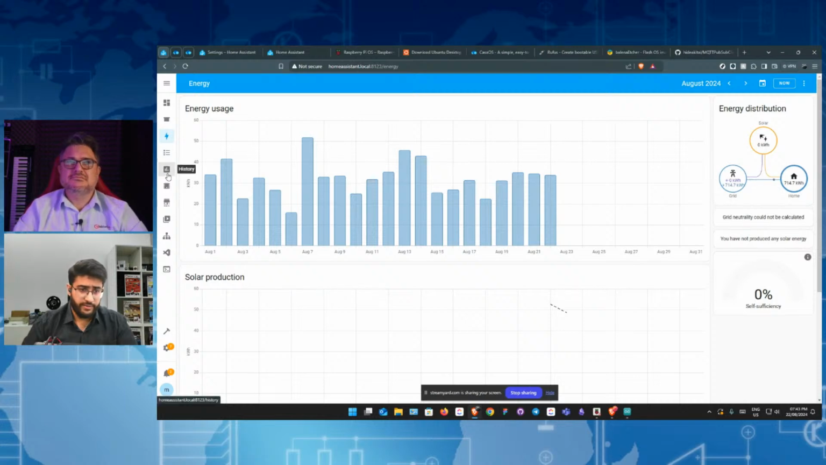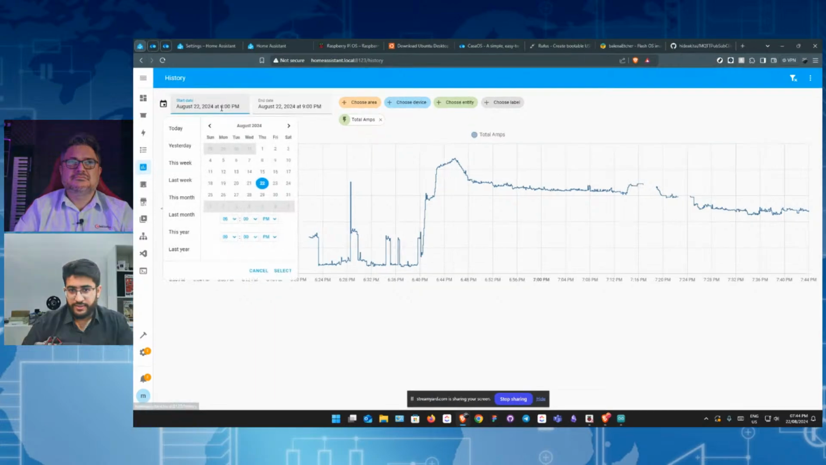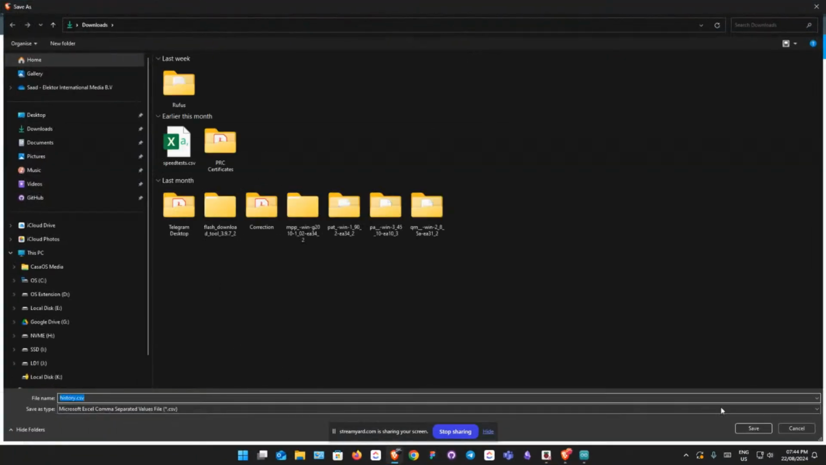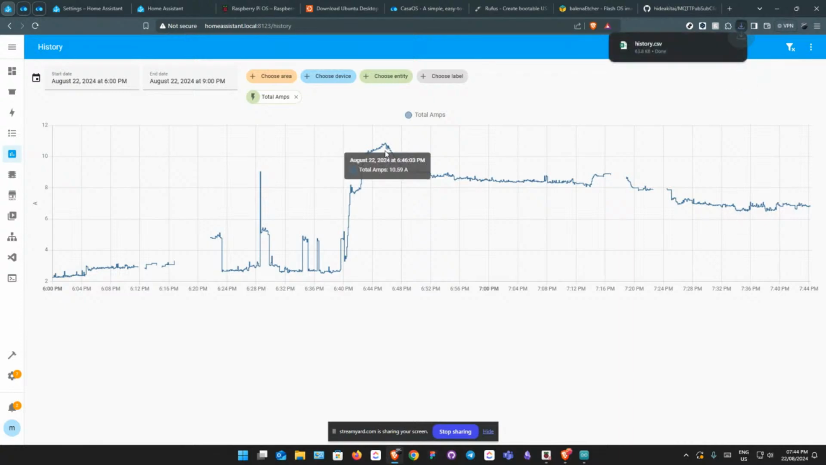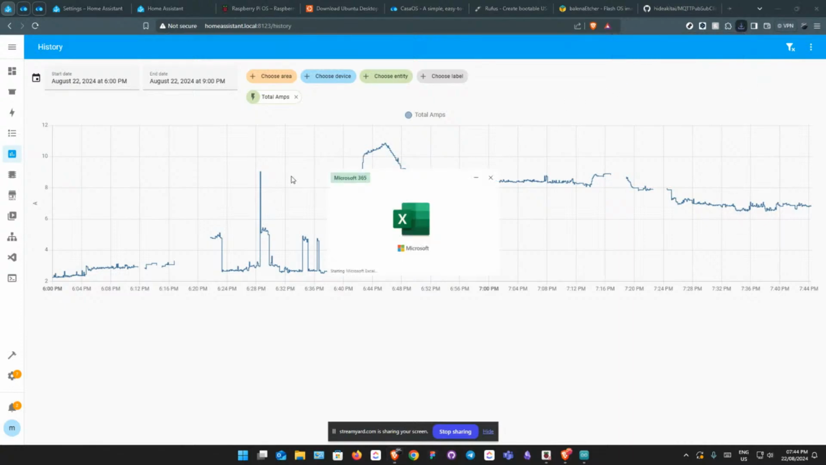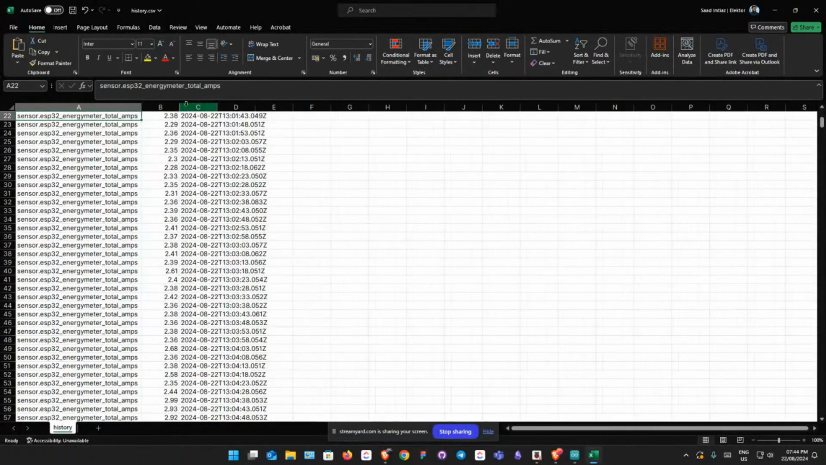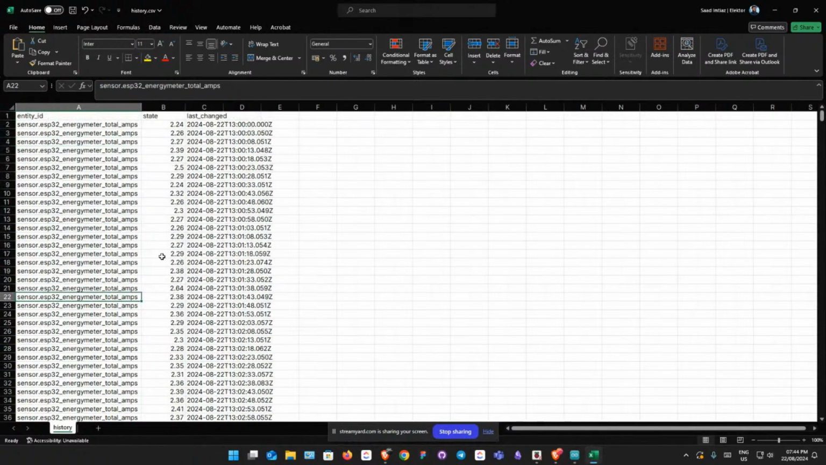You can also monitor gas usage if you have the sensor for that, and pretty much anything else. With history, it still takes a while to load, but anyway, you can download this data. Let's say you want to train an algorithm, or just view it on a different graph, you can do that by downloading a CSV file. Pretty much every value over here I'm getting every 3 or 4 seconds, the current value.